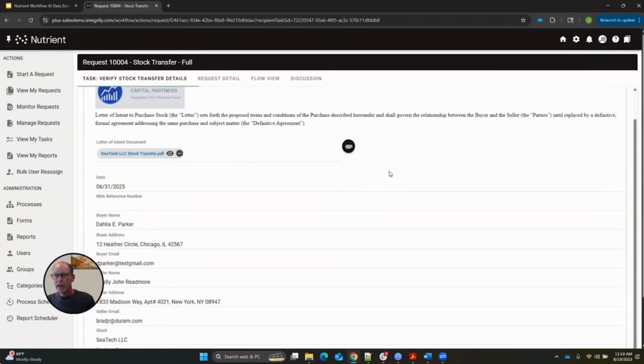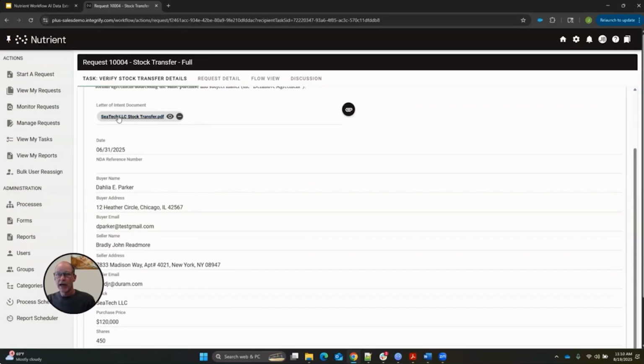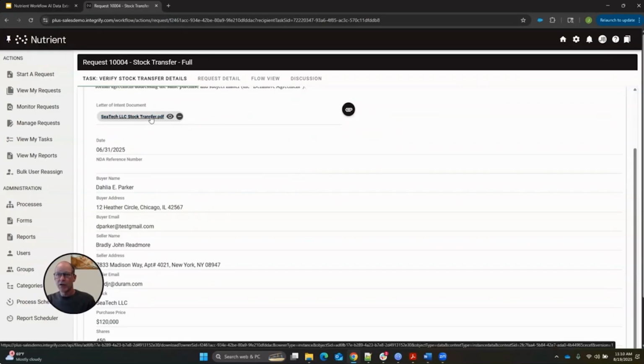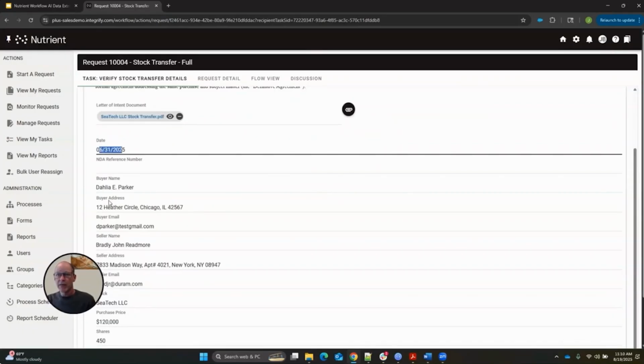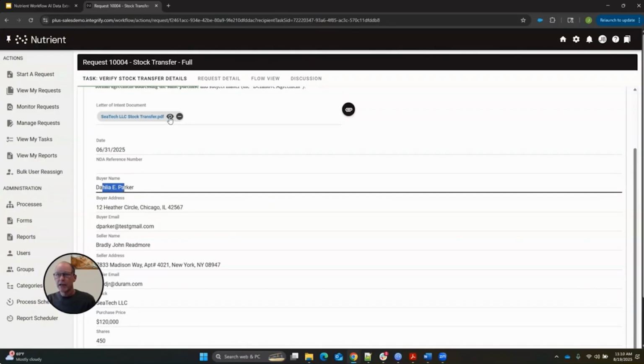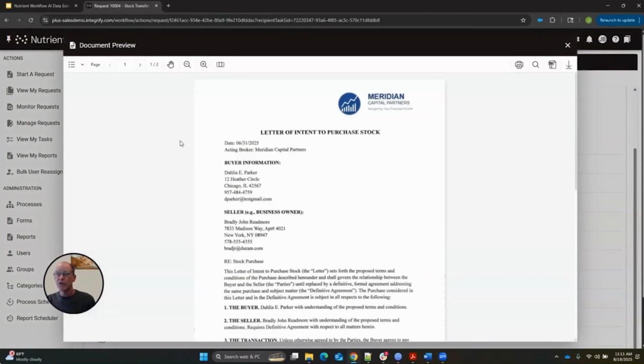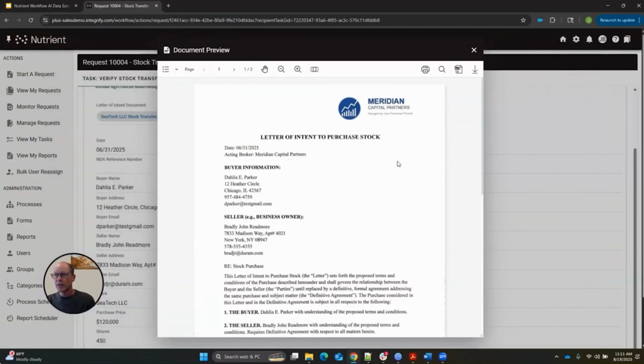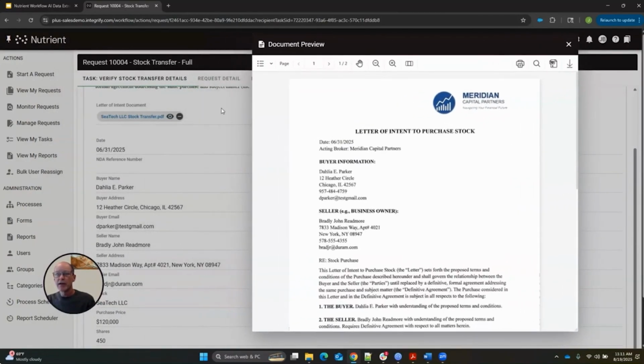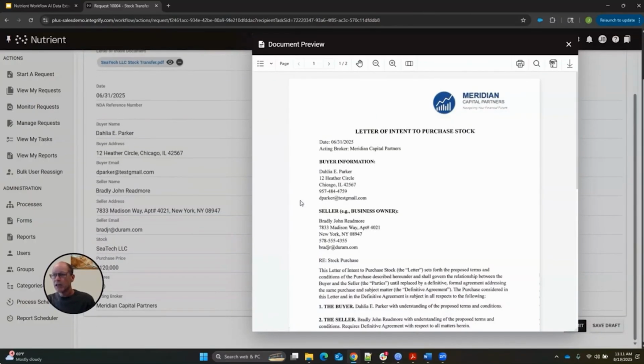There we go. And you can see that we have our initial document that we uploaded here and the data elements that were extracted. And as a user, I can actually view that original document that was uploaded. So I just open that up here and compare the extracted data elements to the original document. And these all look like they're in line here.